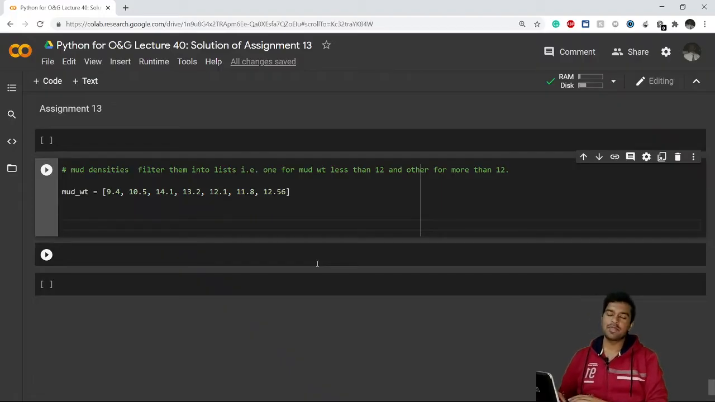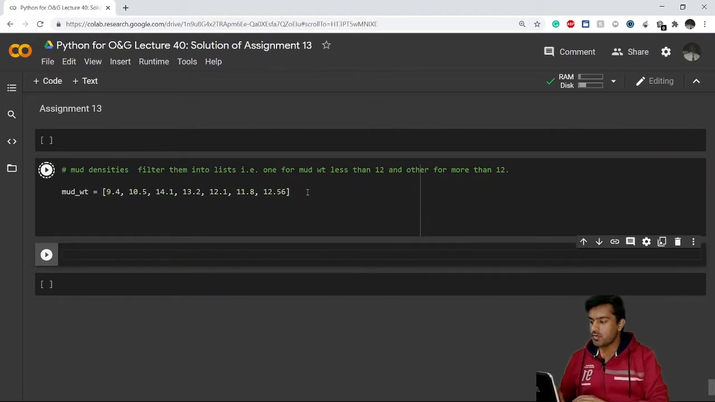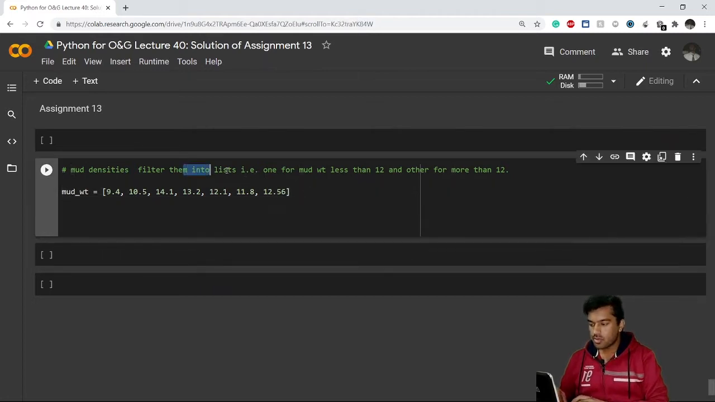What's up, everyone? So I'll read the assignment number 13 problem statement once again, and then we'll start with the solution right away. What I have asked in this assignment was that I have given you a list of mud weight densities. What you have to do is filter them into two lists: one list which contains the mud weight less than 12, and another list which contains the mud weight more than 12.